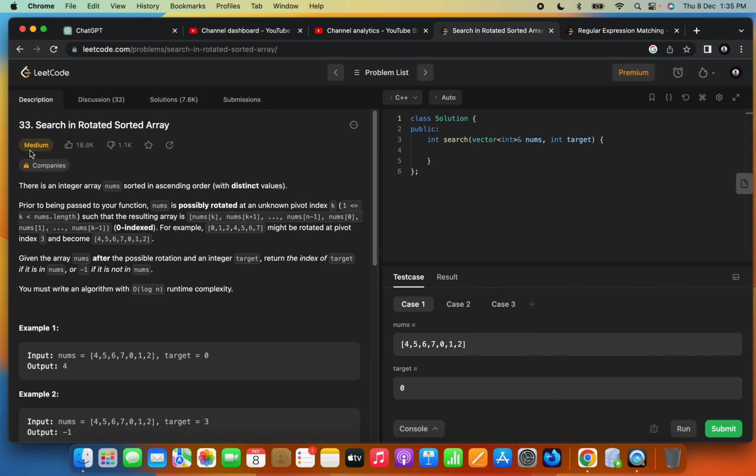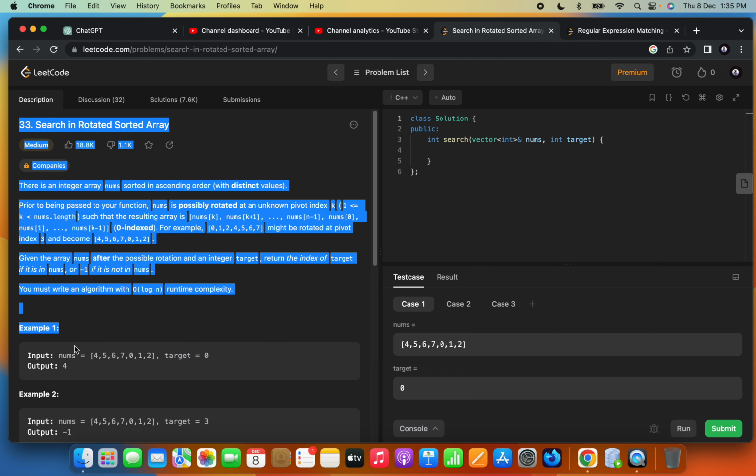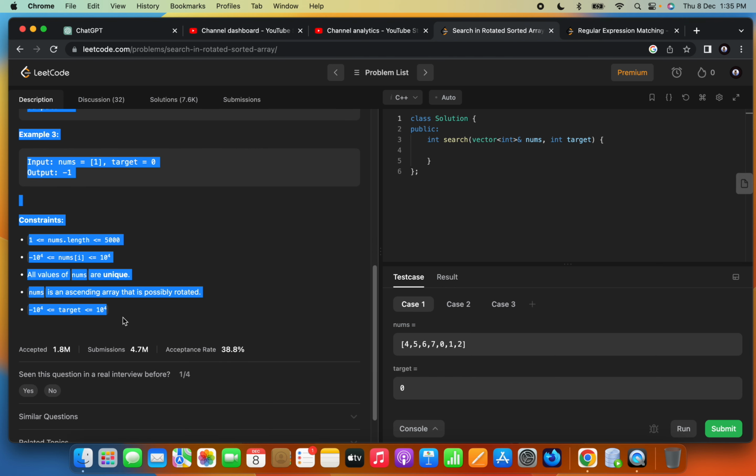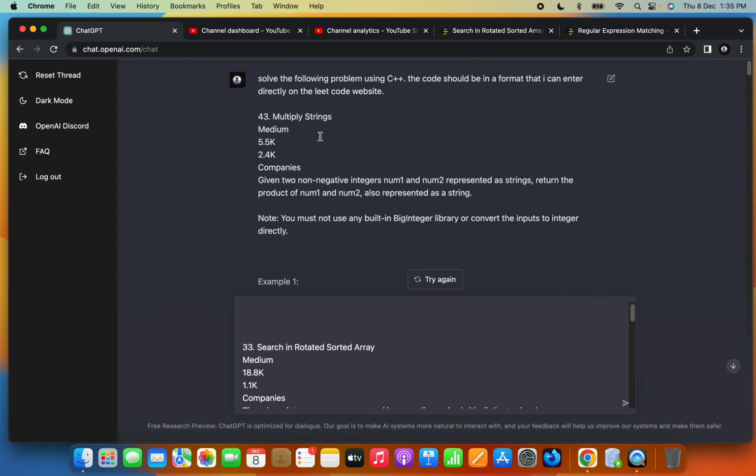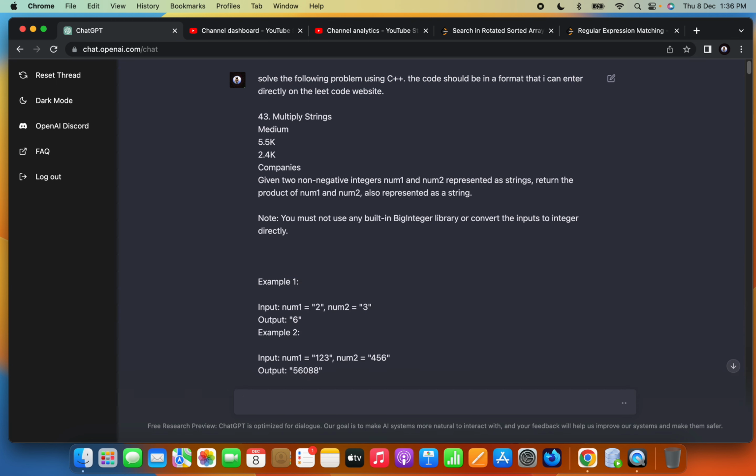Search and rotate. Okay, let's copy it. Let's be quick. Time is of the essence here, so we are working with a powerful tool, so I think it's only fair that it should be able to solve these problems very quickly. Control V, let's hit enter.